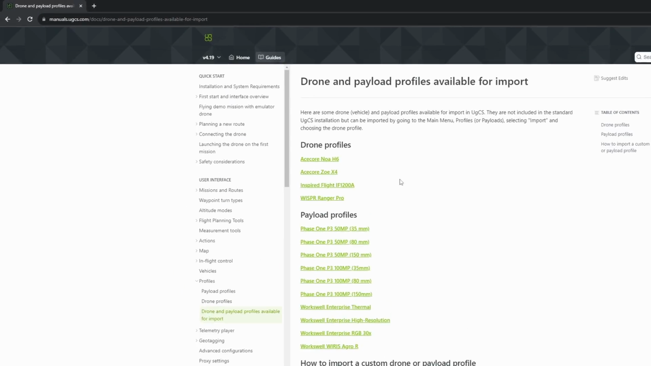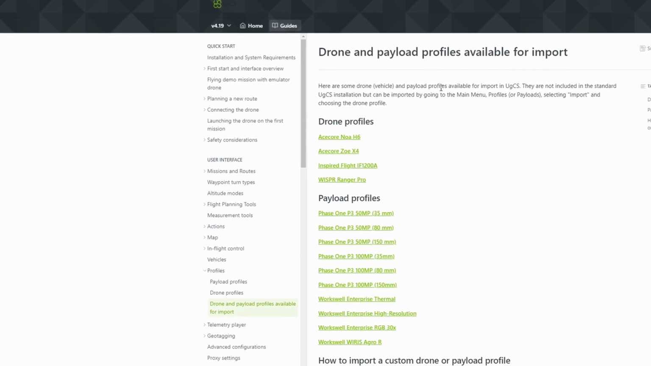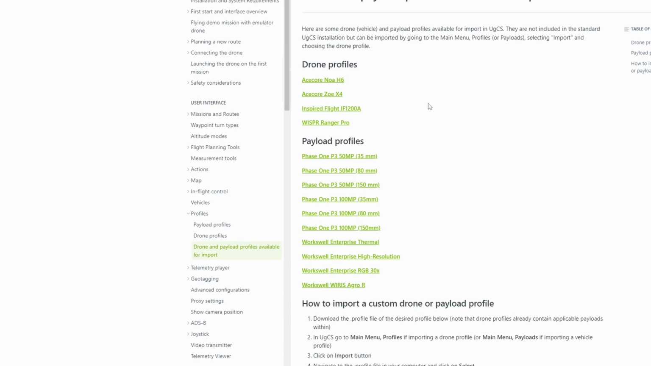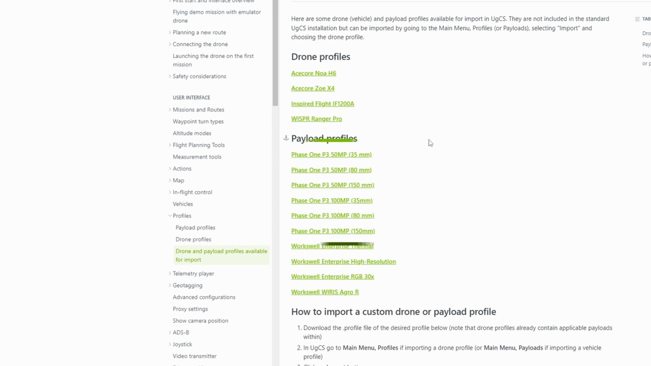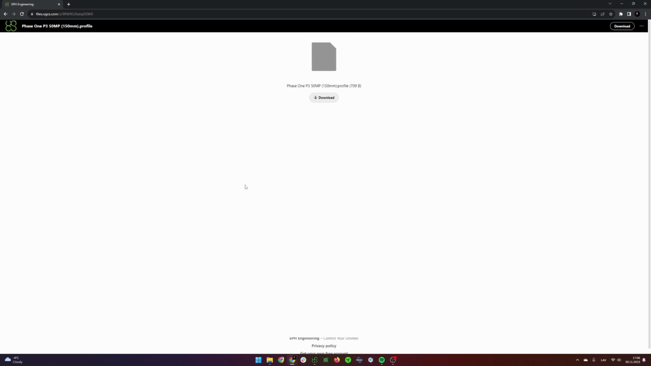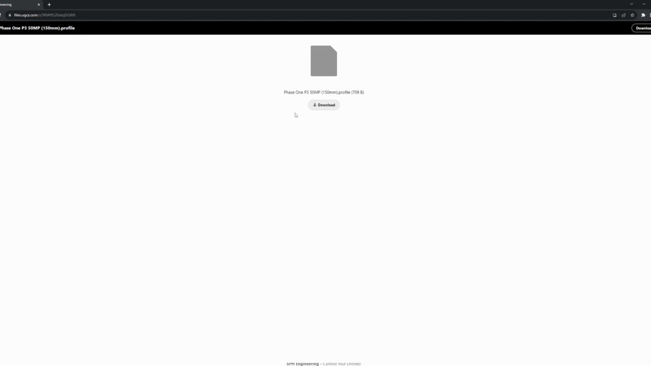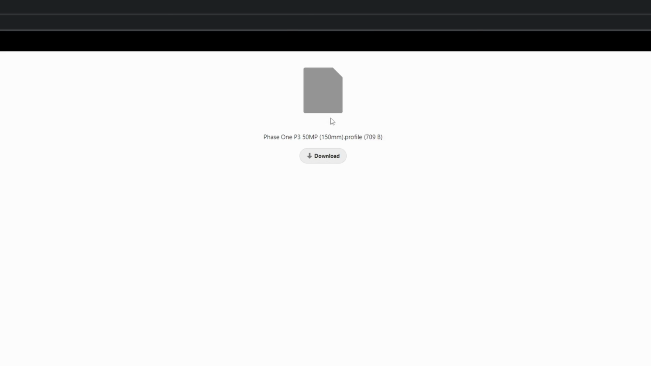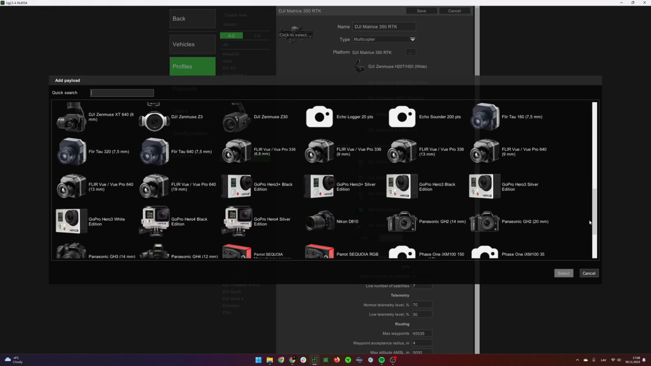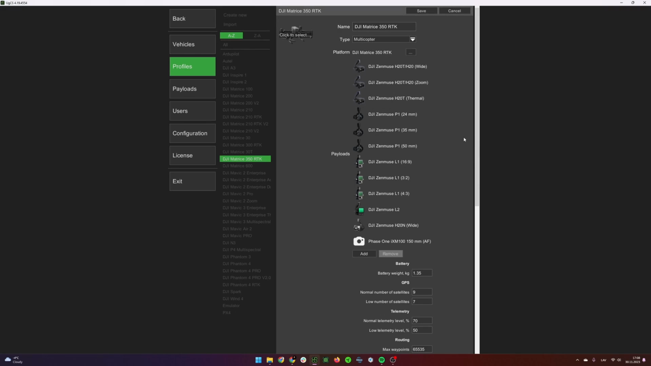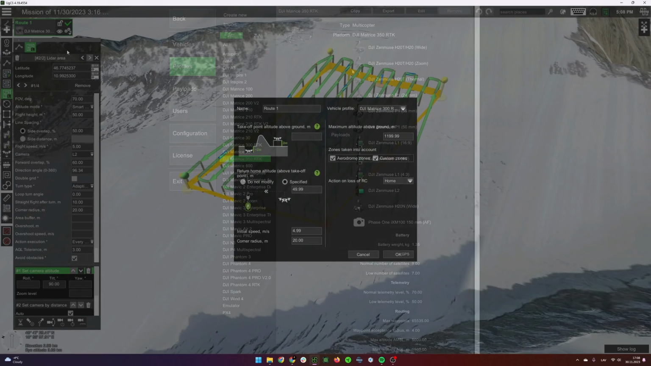On our manual site, we have published an initial list of drone and payload profiles which can be added to UgCS. Among them are the widely requested profiles for the Phase 1 P3 gimbal with IXM cameras. After downloading any of the profiles, you will see a file with the .profile extension. If you are importing a payload profile separately, don't forget to add it to the drone profile so it can later be used for flight planning.